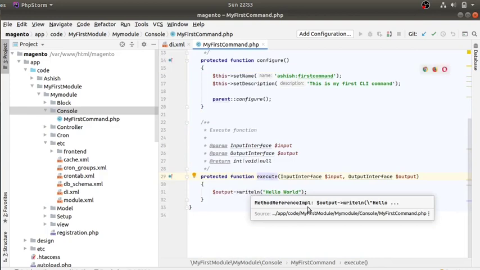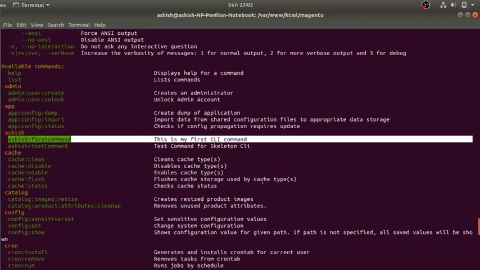Now go to our terminal and execute the php bin/magento command to check whether our command is listed there or not. Here you can see our command is in the Magento command list. Now let's take some value from our command and show the output.